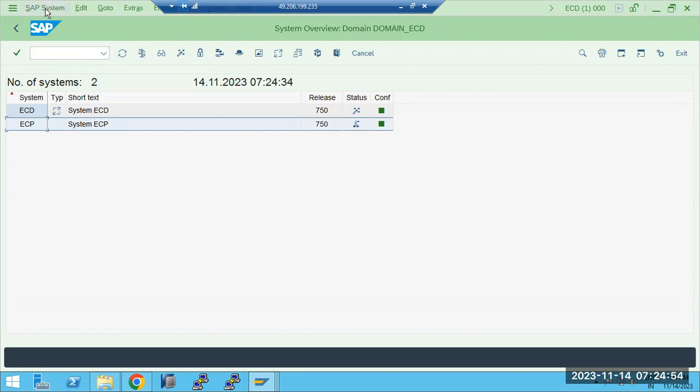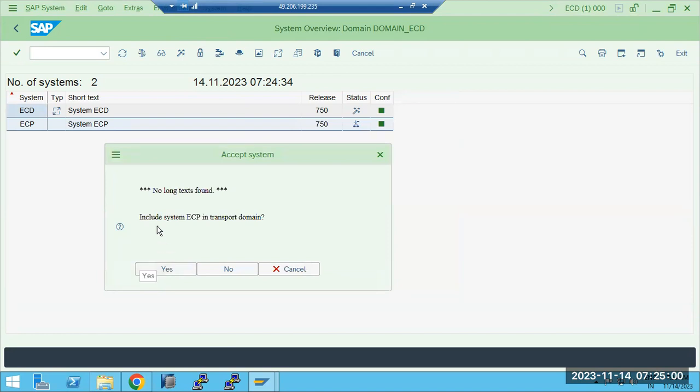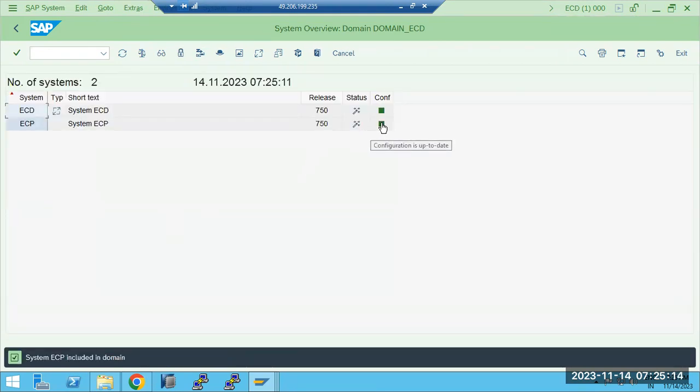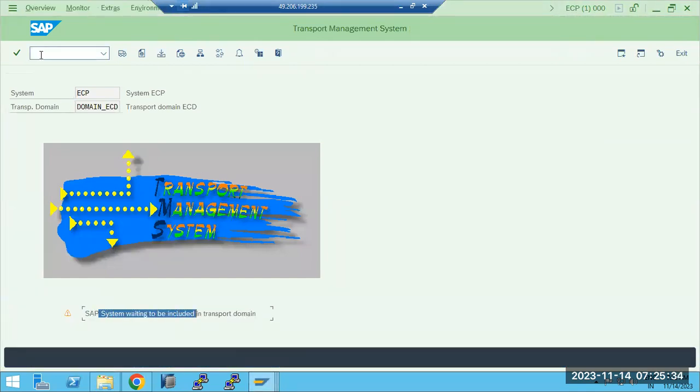So in this case, just click on the approve button. That means the system ECP will be included in the domain controller system. So the configuration is up to date now. Now see, the status is active here, which means ECP is added into the ECD domain. So ECD, ECP, both systems are added now, right? Now when you go back, this message, system waiting to be included, will be gone now. So both are added now.